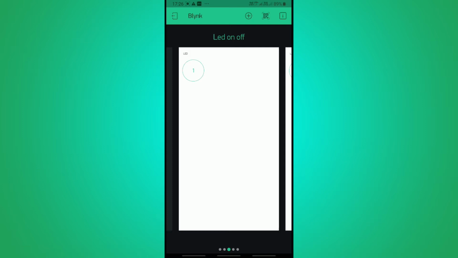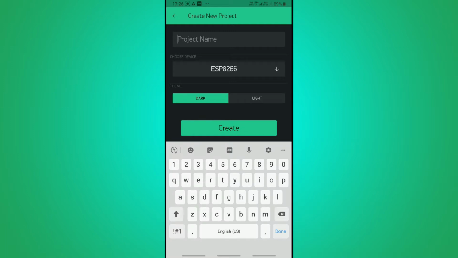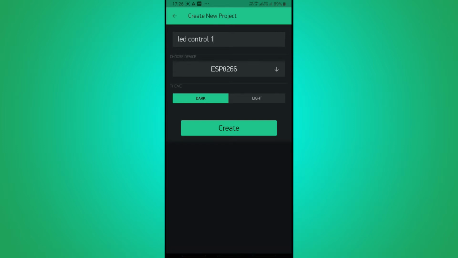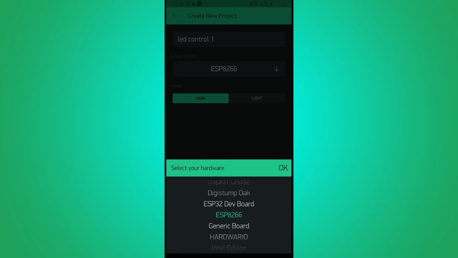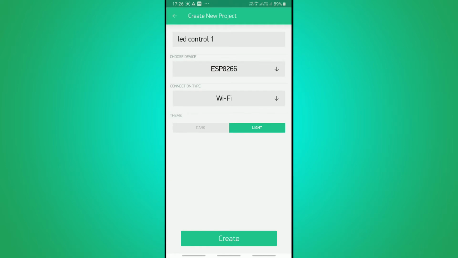Just click here on the plus symbol. Once you click on the plus symbol, give a name for your project. I will give the name LED control. Then choose the device. We are controlling it through ESP8266, so choose ESP8266. A number of options are there, and we are choosing ESP8266. We are going to use a Wi-Fi connection. Then you have the theme option, light and dark. Here we are using a dark theme. If you want to use the light theme, click on light theme, and then click on create.